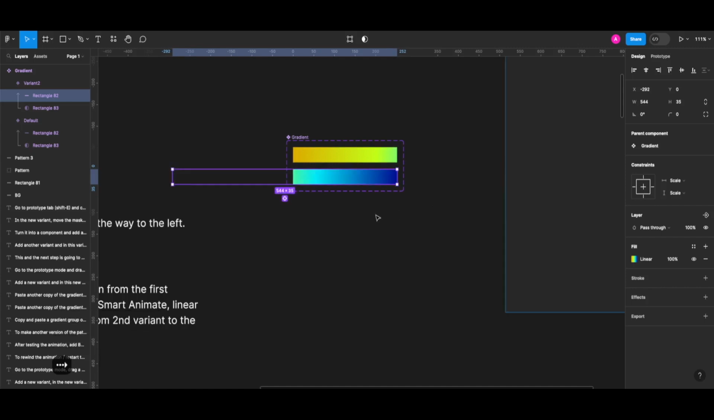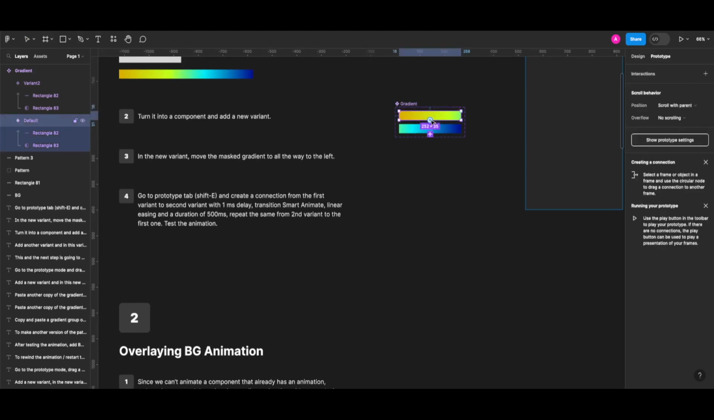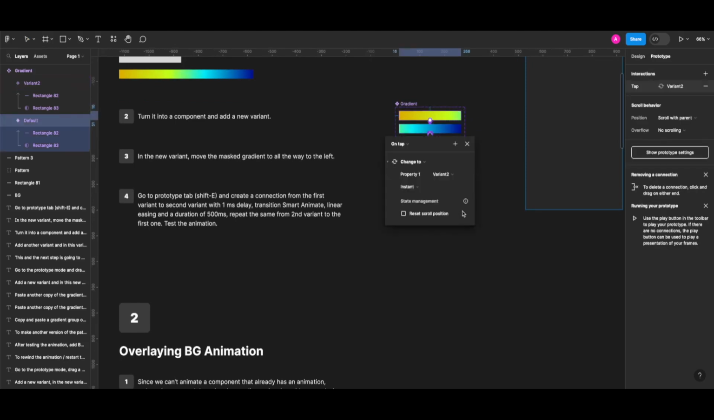Yeah, and I'm going to prototype mode, creating a connection from the first variant to the second with 1 ms delay, because we want the animation between those two gradients to happen as soon as possible. As I can't enter 0 here, delay needs to be 1 millisecond.